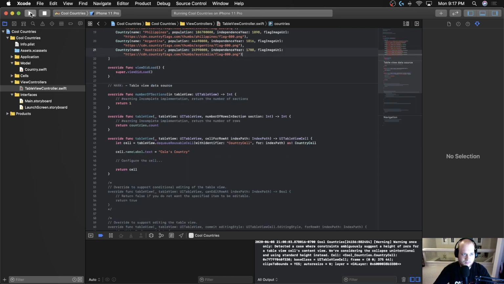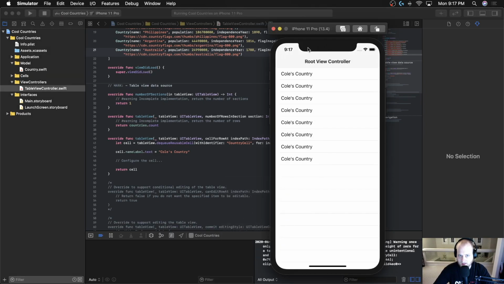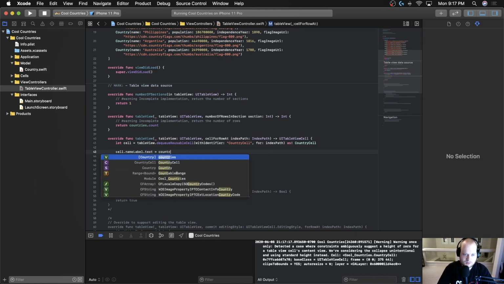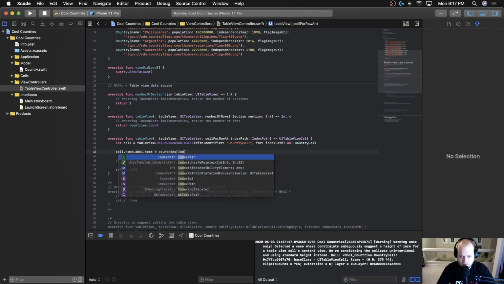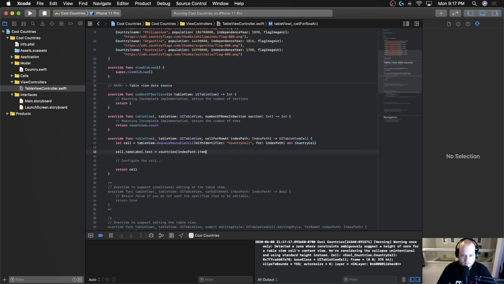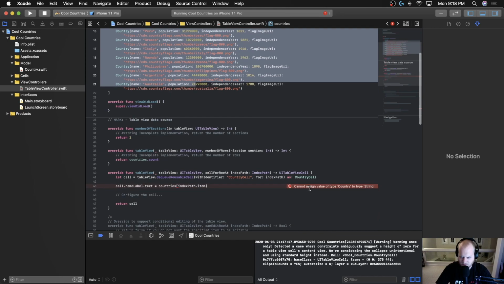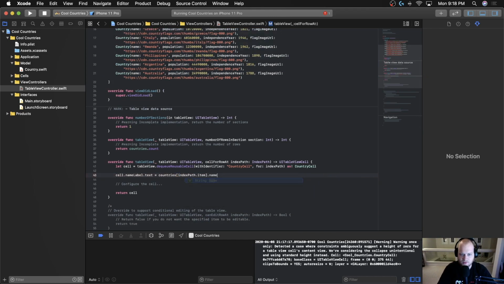So we've got that solved, and in fact, if we were to go ahead and run that real quick, we're going to see 8 countries now, but they're not going to actually have the names in the array that we have. So the easiest way that we can fix that is we can say cell.namelabel.text equals countries, and then we're going to do the array brackets to access an index, and we're going to do indexPath.item. So .item is referencing the row. An index path is representing the section and the row. So by putting .item, we're just getting the row for that index path. So basically you're going to get 0 through 7, I guess it would be, for each of these countries. Now it's saying we cannot assign a value of Country to type String, and that's just because we need to do .name. So countries at this index path .name.